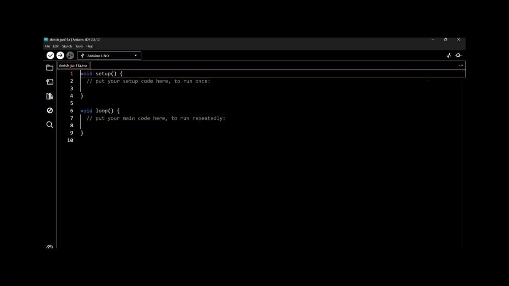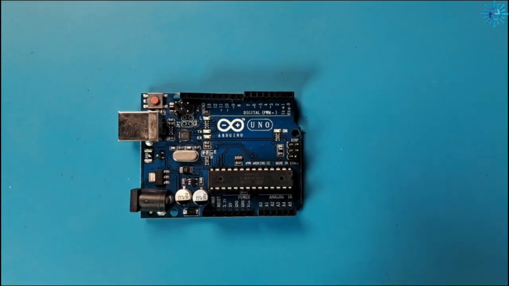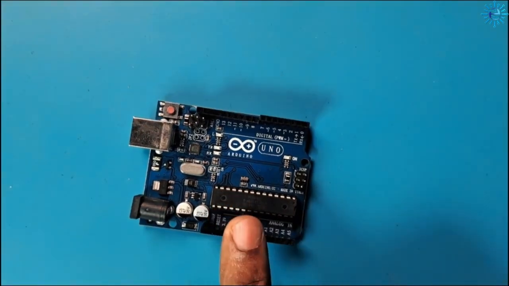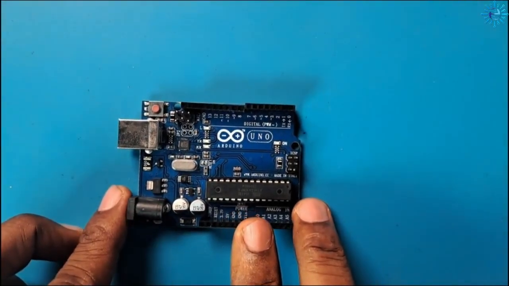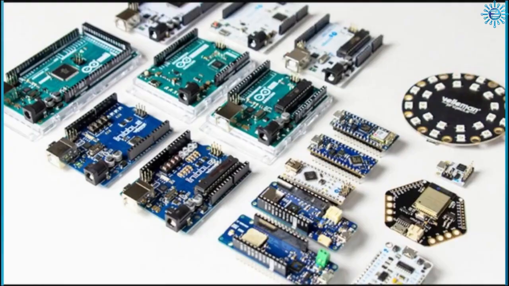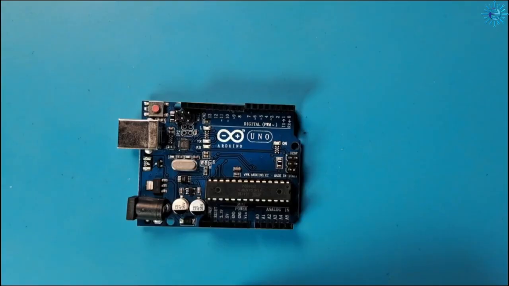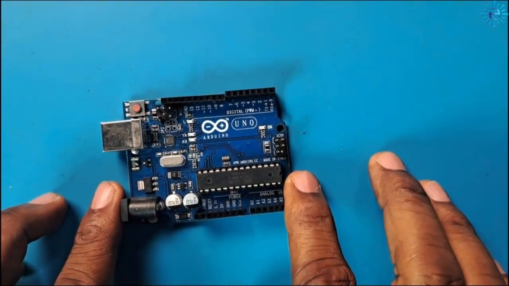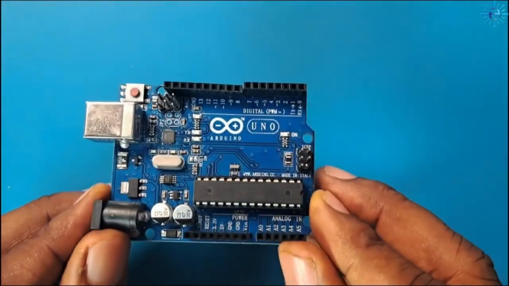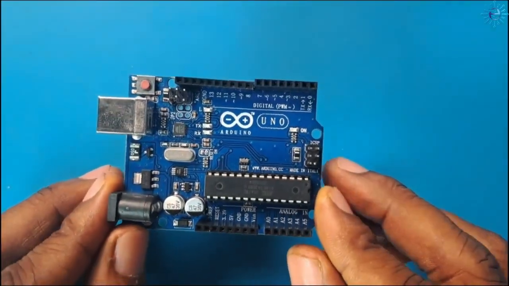Now that we have downloaded and installed the Arduino IDE, the next step is to connect our Arduino board to the computer. This is the Arduino board we will be using in this program. Please note that there are many Arduino boards on the market and all of them can be used for this project. But the particular Arduino board we will be using in this program is the Arduino Uno R3. This is the Arduino Uno R3.